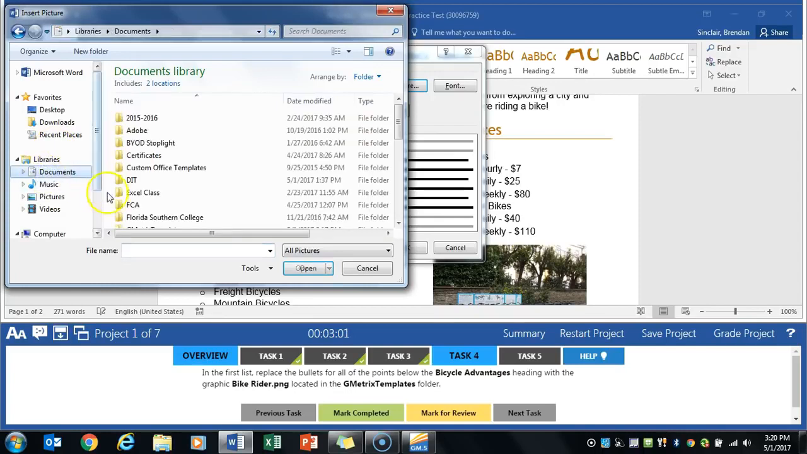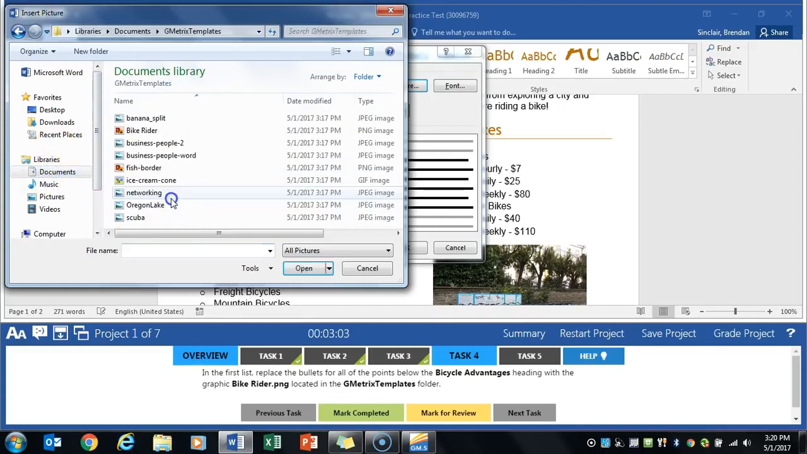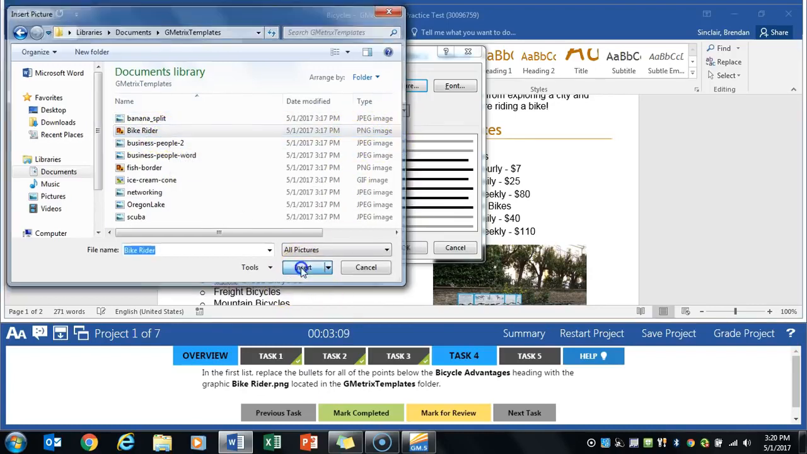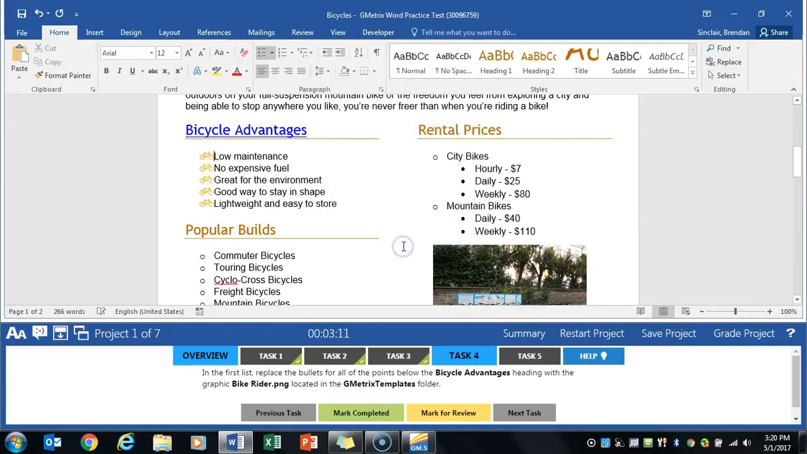And we're going back to our documents. We're going to find the GMetrix templates. And we're going to find the bike writer file. And again, our file type's over here. Click OK, we'll click OK, and then it's gone ahead and replaced those bullets.